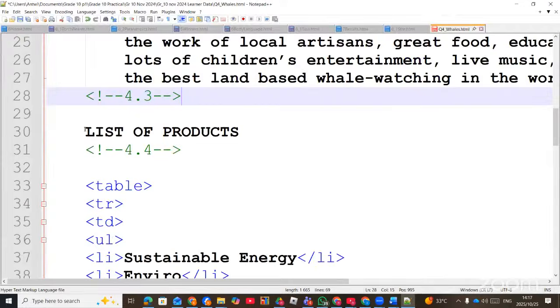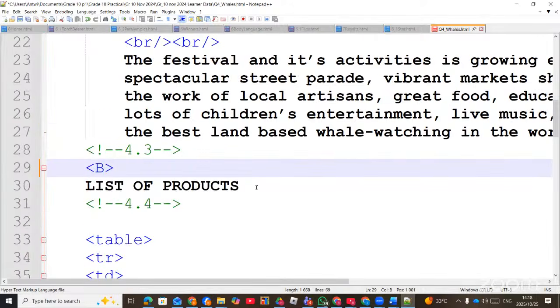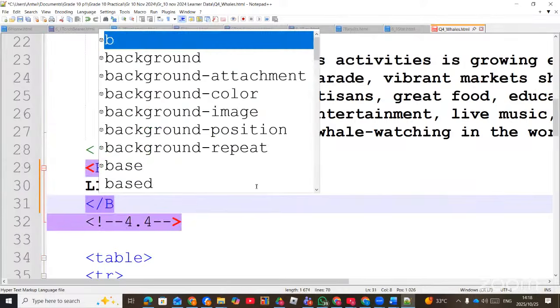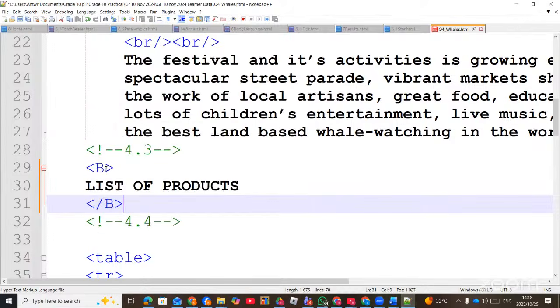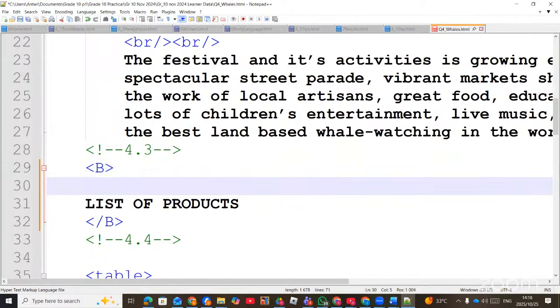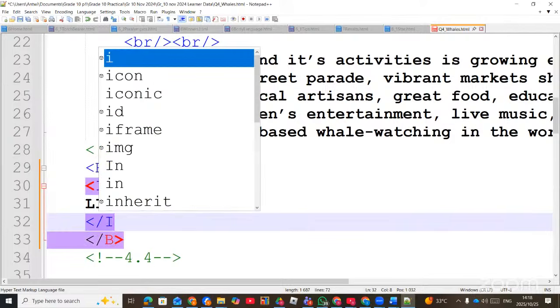We must bold this one. We use B. B is for bold. And then we close it at the end with B. Right, so this is bold. Now, if they say you must italicize it also, you press enter and then you put I. I is italic. And then you close your I before you close your B.